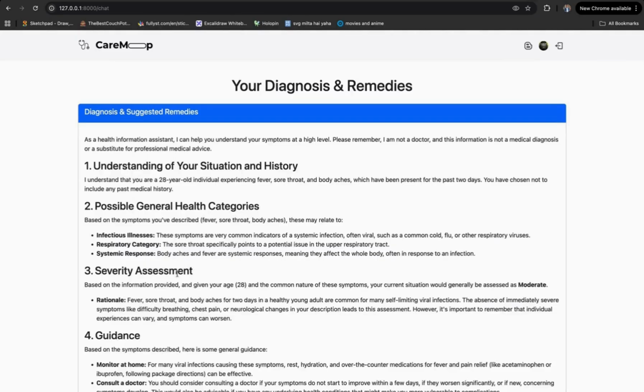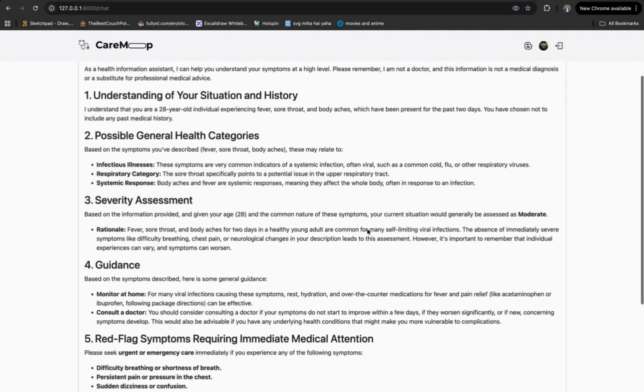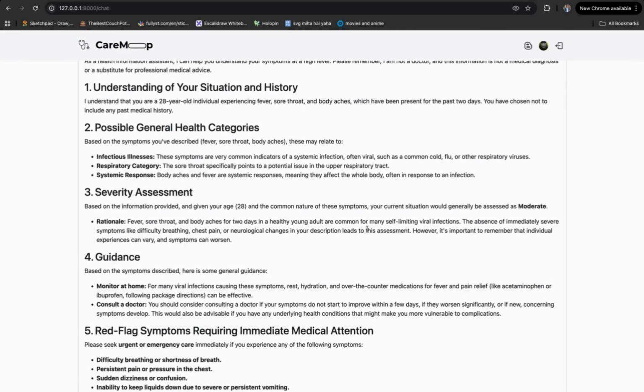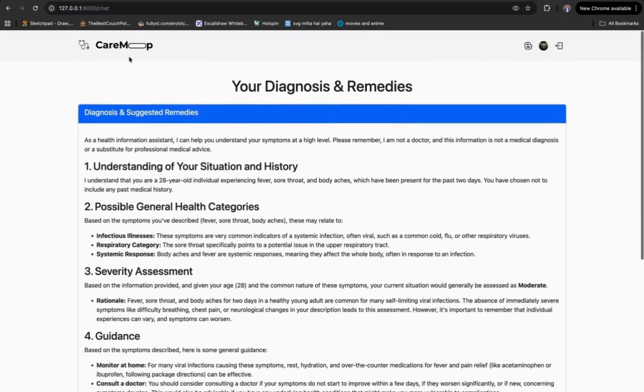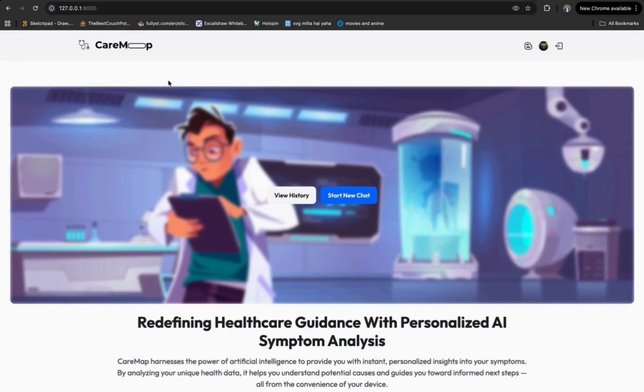So here CareMap behaves statelessly. Severity is assessed as mild to moderate, and the guidance focuses on monitoring the symptoms and consulting a doctor if it gets worse. These two test cases demonstrate the core design goal for CareMap: personalized chat context, not medical conclusion. When the history is absent, the system does not invent it.